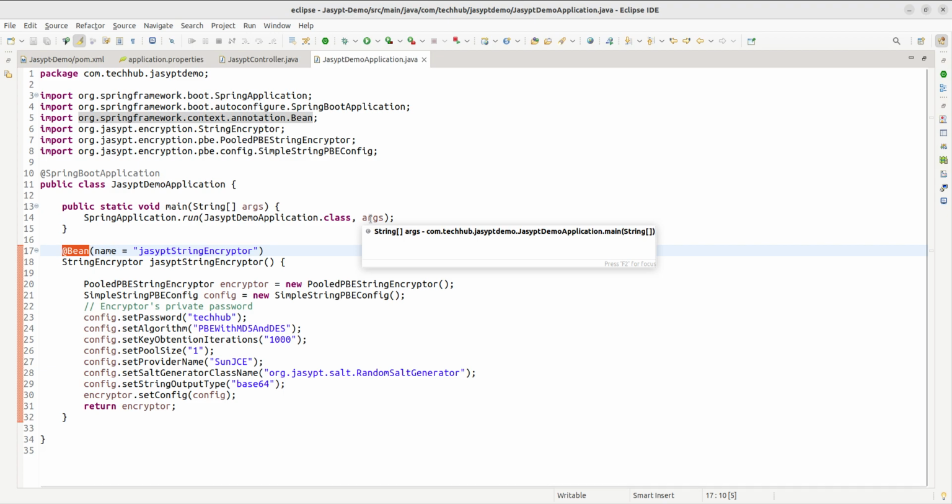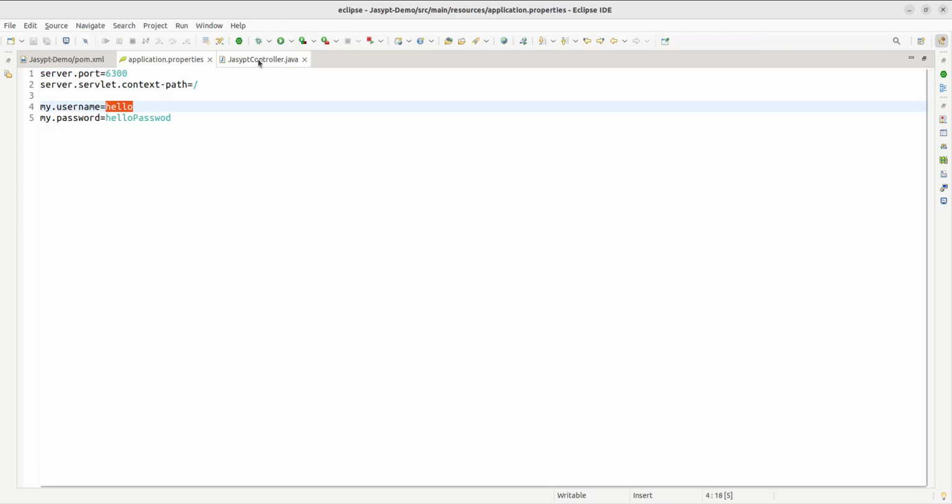This bean you can define in any other bean configuration class also, where you are marking @Configuration, and in that one also you can create. But I am not going to create that one, and simply I just created here. Okay, that's it. Okay, it's almost done.